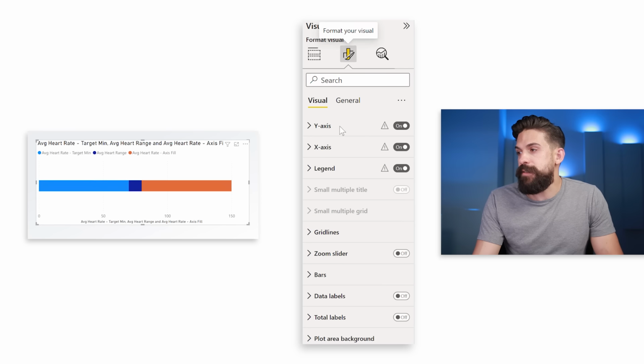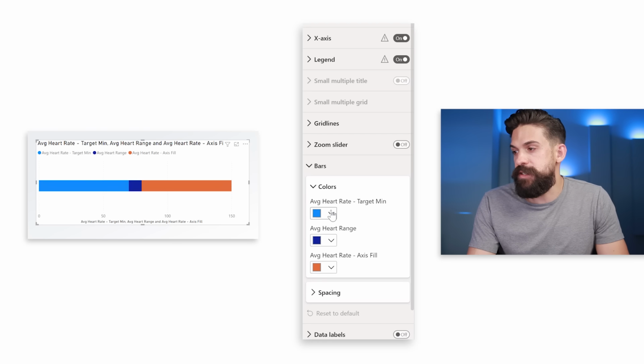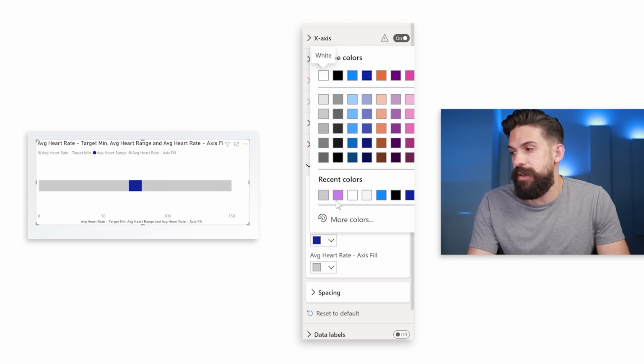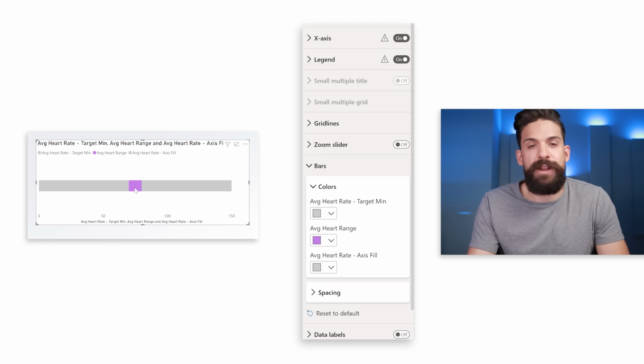Then we can go to format, and then here we can, first of all, change the colors of the bars. So let me change this one to a light gray. And then also the part to the right-hand side of the target range, also gray. And the target range itself, I'm going to go for that purple again. Okay, now that's basically it.